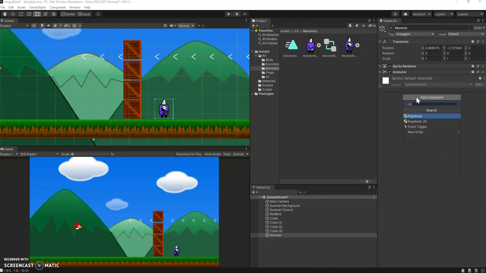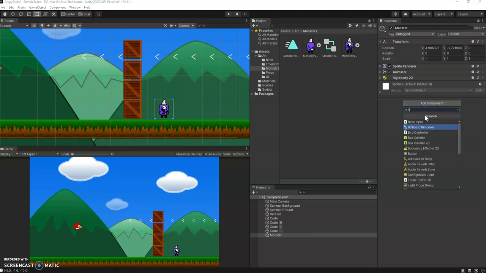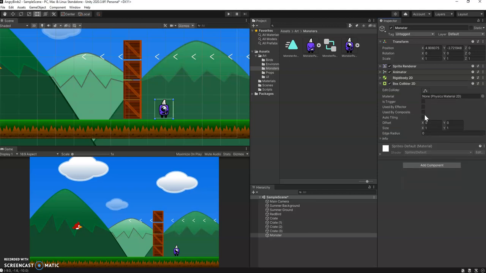Rigidbody 2D. And some sort of collider. And probably a box collider would be fine. So I'm just going to add a box collider 2D. And looks a little big on that box collider. Just bring it in a little bit. Good. Okay, so that should be good for the monster for now. Now, we will do a little bit of programming after.